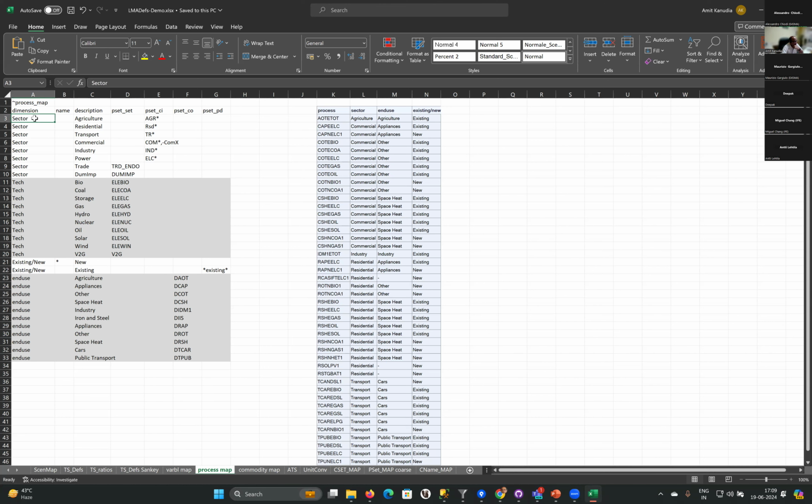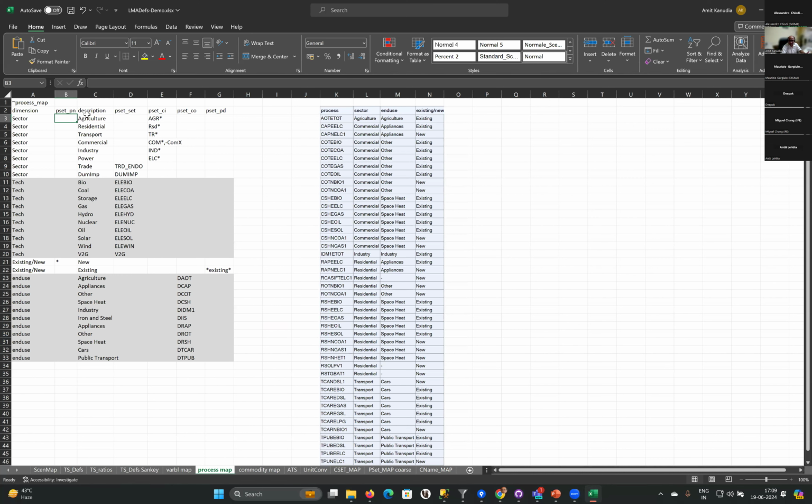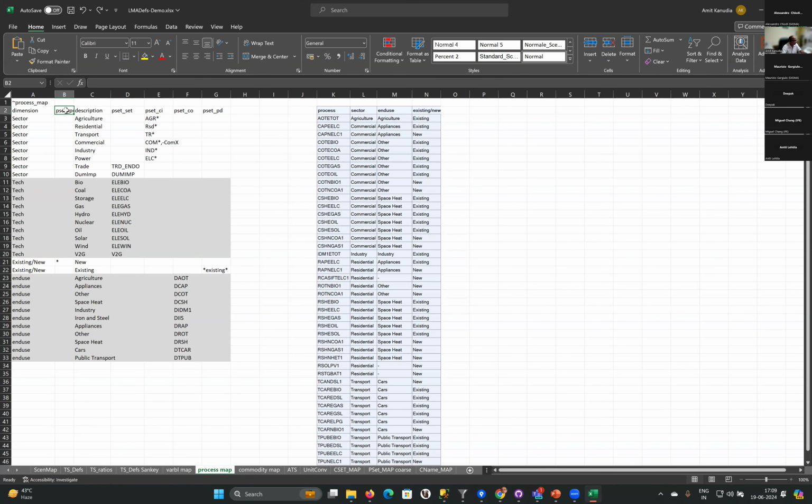So I'm creating a dimension sector simply based on the commodity input. Again, we have the five standard ways, and I can already see Maury cringing because he would like to see P set PN here. But this is a historical thing, because earlier it was only name and description. Anyway, we have the same five standard ways to identify a process, and then based on that, you decide what you want to call it in the mapping.